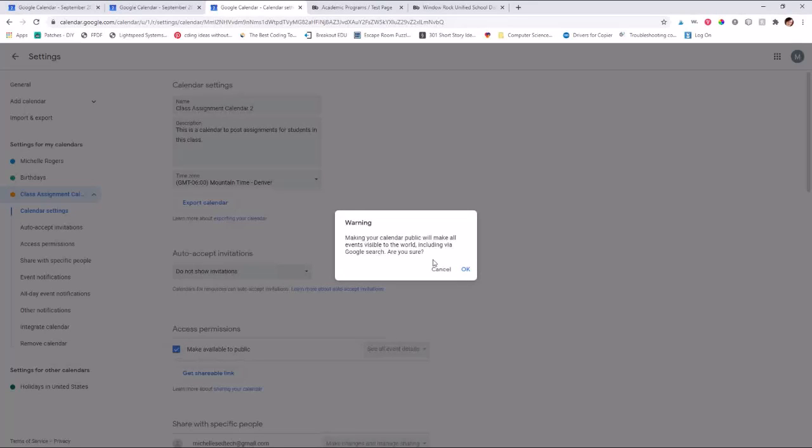This is a warning about, are you really sure you want to do that? But you have to remember, we're not putting students' names on this calendar. We're not putting grades. What we're putting on here are things like do problems 1 through 14 on page 74. That's the kind of thing that we really don't care if the world sees. So when it says, are you sure? We're just going to say yes.